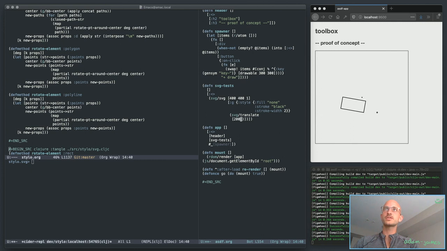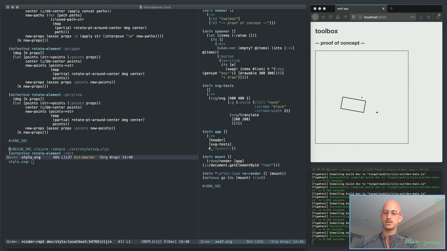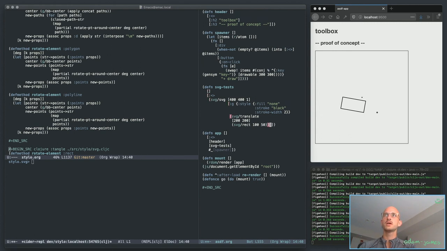let's translate into the center a rectangle that is 100 by 50. 50, please. My own fingers aren't typing very well right now, but that's the way it goes.